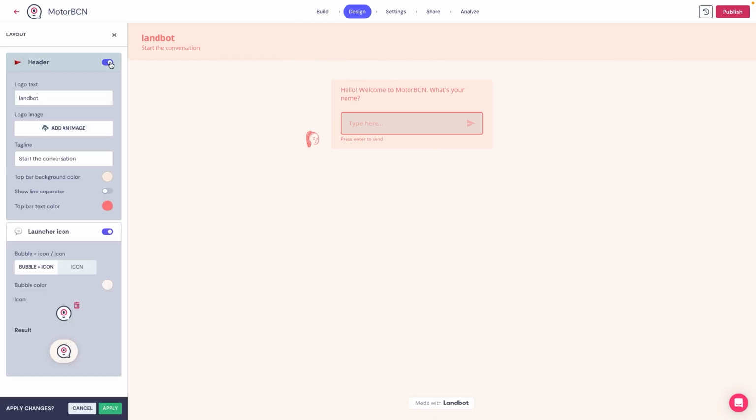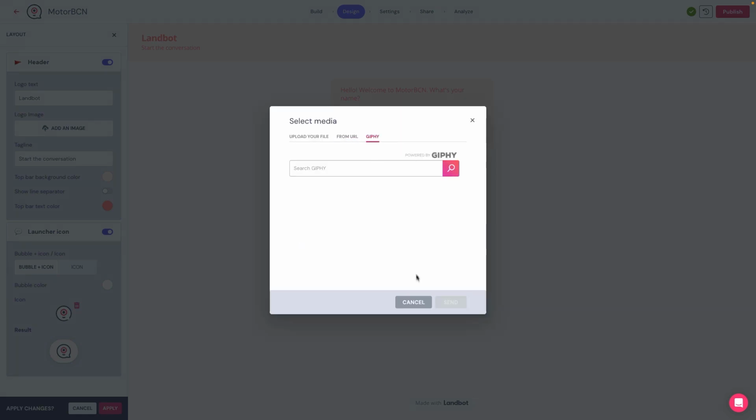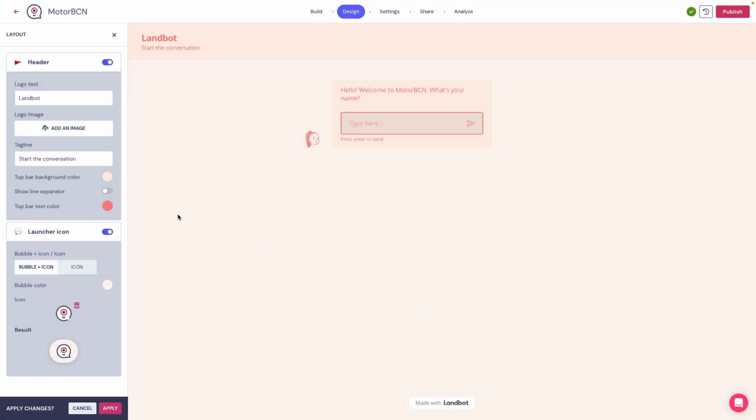Here is where you can edit the header and launcher icon. For the header, you can add a logo by uploading an image, using a URL, or selecting a GIF from Giphy. You can also edit or remove the tagline, adjust the background color, and even add a separator line, or change the top bar text color.